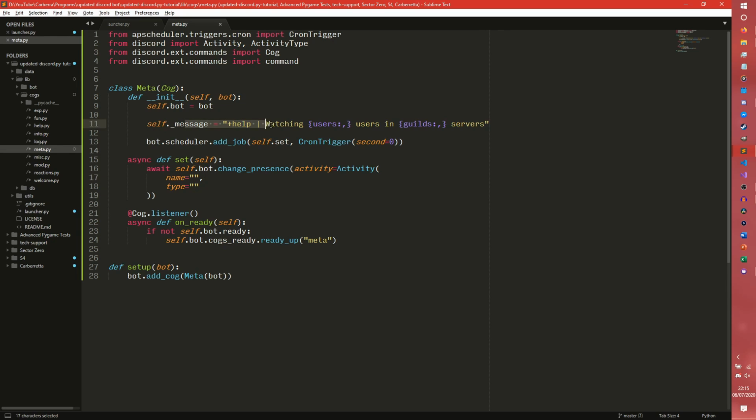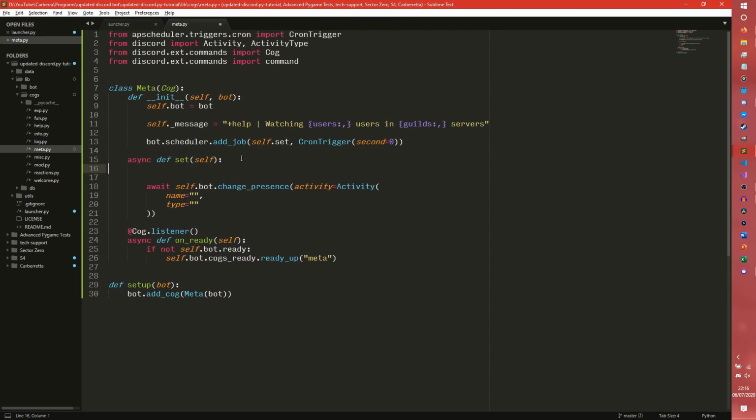So we do actually need to change this message up somewhat, but first I want to show you how I want to do this. We're also going to have a command to change activities on the fly, and the easiest way of allowing this to happen is to have a little inferencer thing. So we could have something like "watching 18 members", for example.